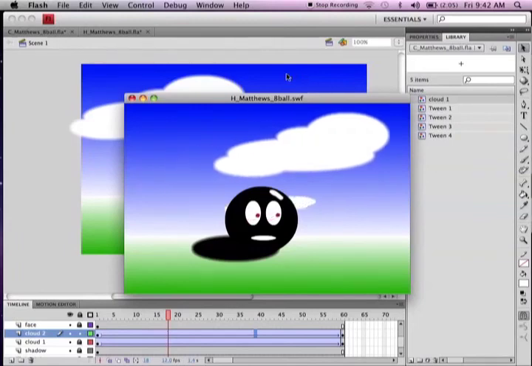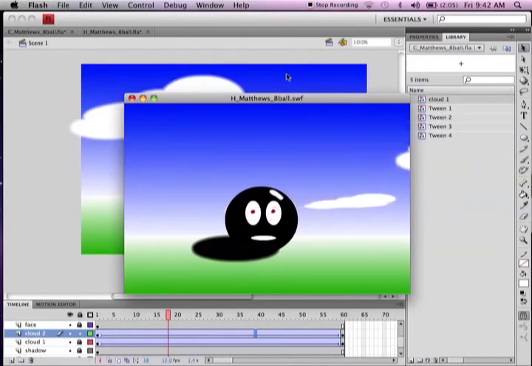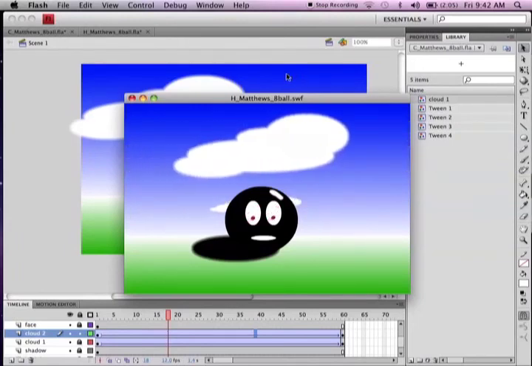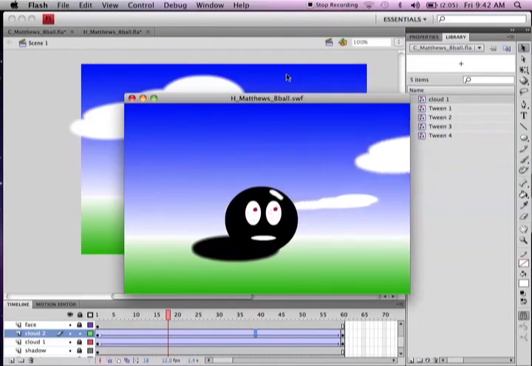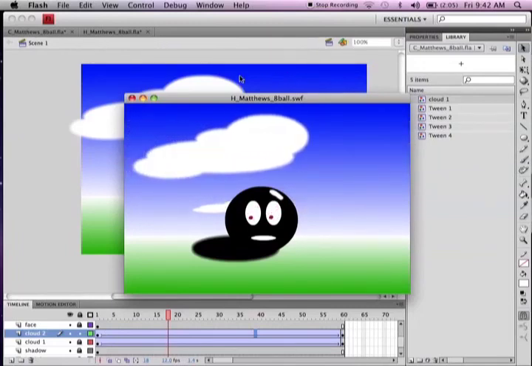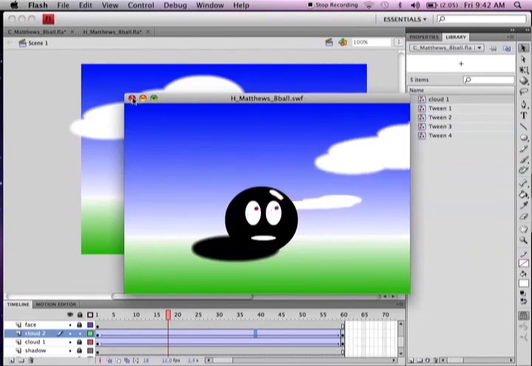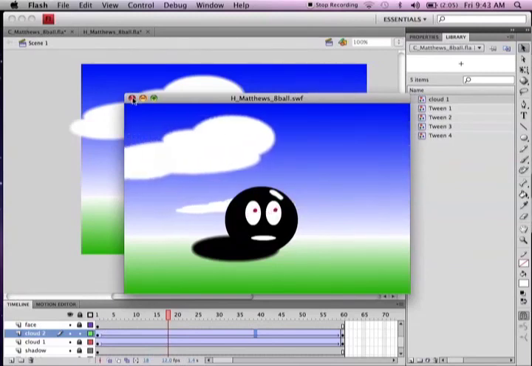So the little dude, soft edge shadow, soft shine, graded sky and land, big cloud moving faster, smaller cloud moving slower, and all that with soft edges too. That's the end of the tutorial.